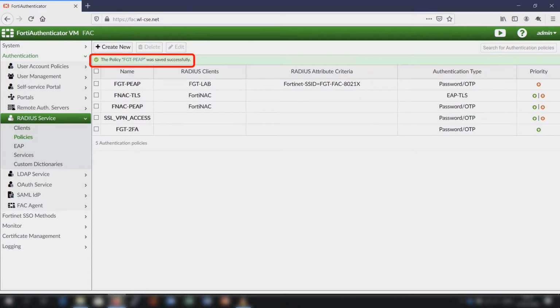Then you're done. Thank you for watching. Hope you enjoyed our quick demo of the FortiAuthenticator RADIUS service using the simple and intuitive wizard-based workflow.